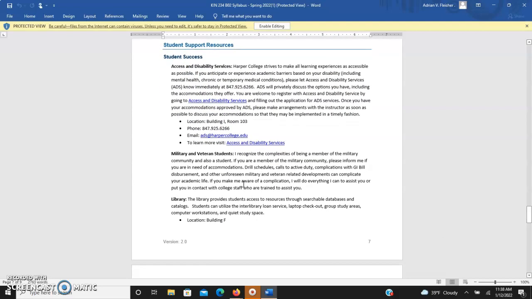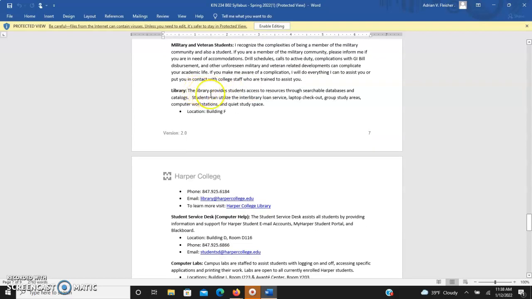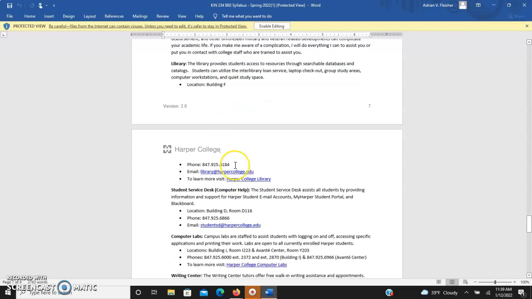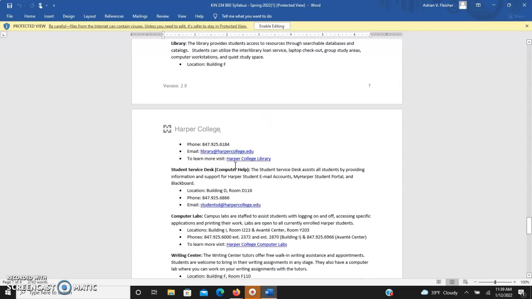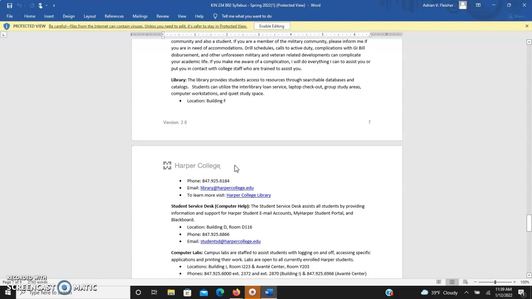Now, if you ever have issues in campus or on campus, these are the people you go to see, whether it's access and disability, or, oh my God, the folks in the library, talk about amazing. They're amazing people. Or the student service desk, computer labs, or the tutorial center, a little bit further down here in the writing center. Those folks who work in that area, they are ridiculously passionate about what they do, and they're super smart in that functional area.